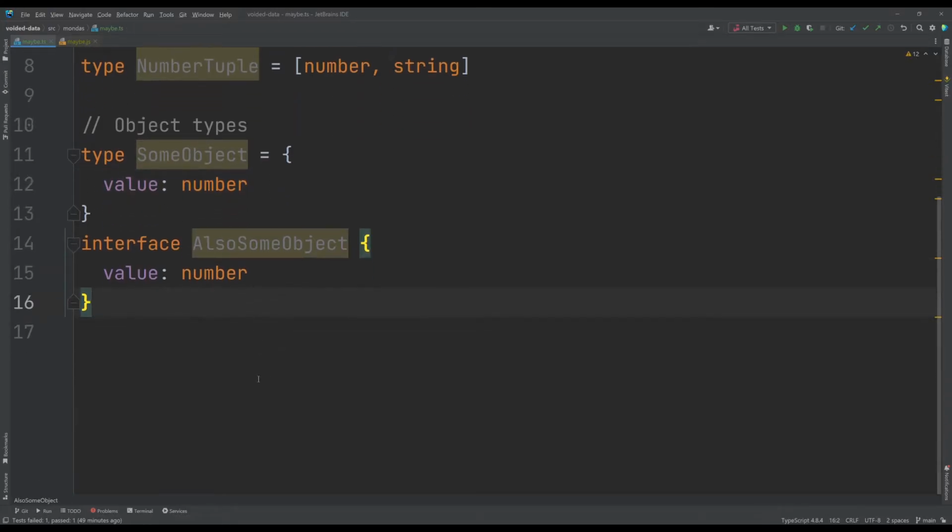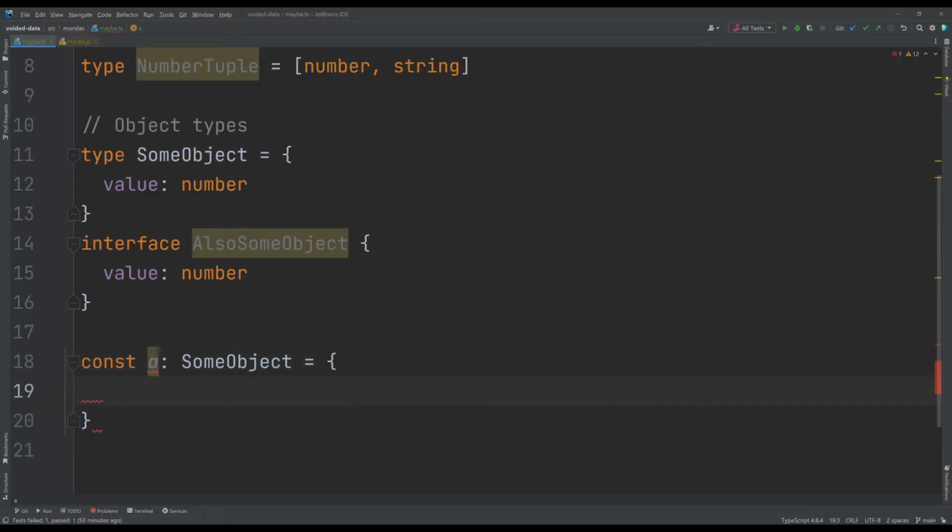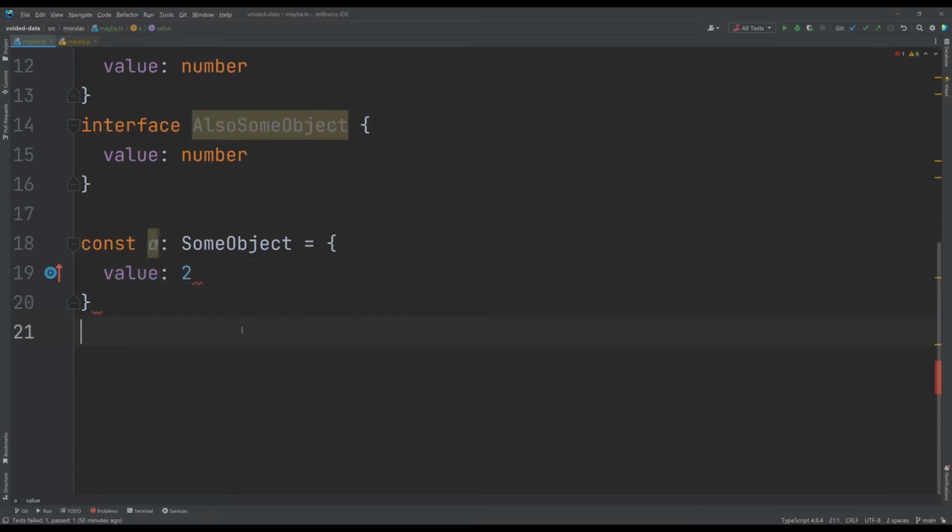So if we wanted to create an object of some type, then we'd know that its value needs to be a number. So if we type it like so, this is fine, but as soon as we try to put anything else in here, we'll get an error that type string is not assignable to type number.